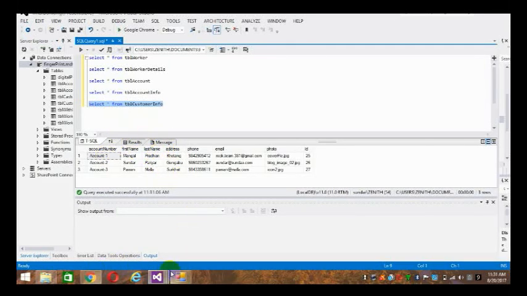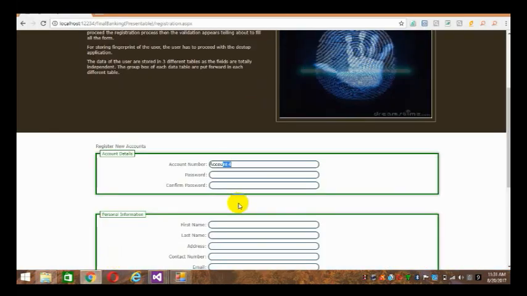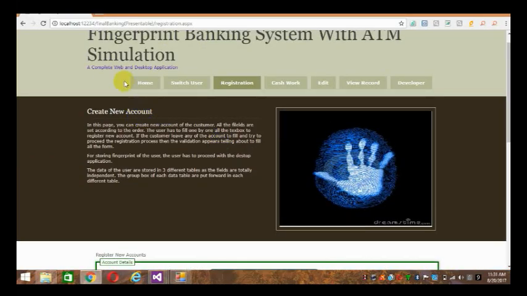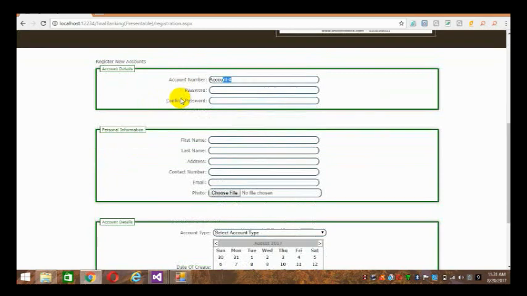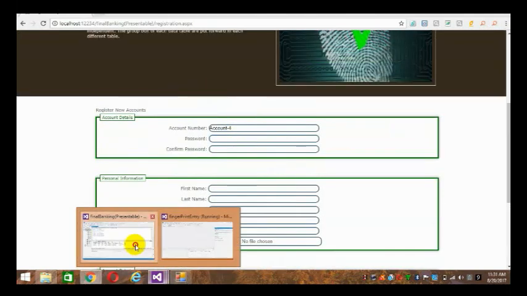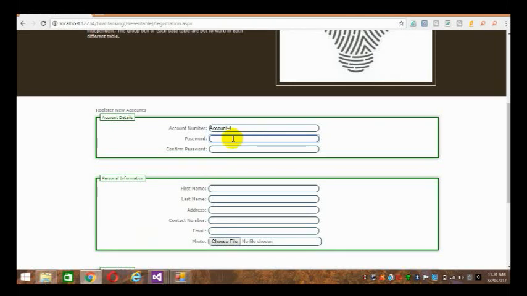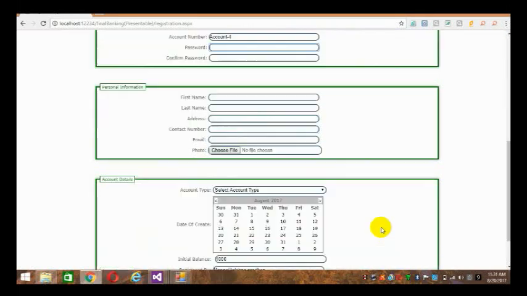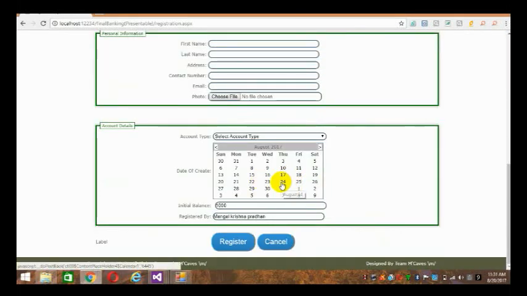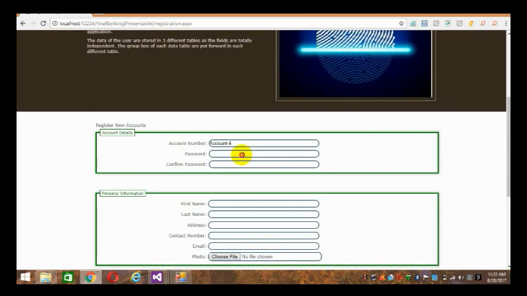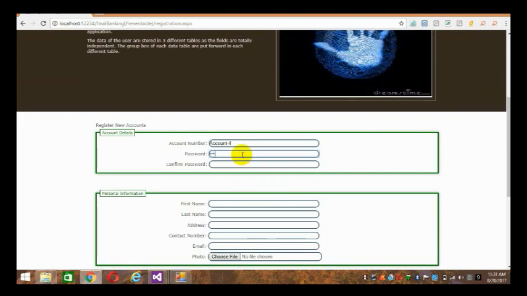Now we go here to the registration part, and for the 4th account, I want to register with the name of Sunil. The first thing I want to do is select a date, because this date sends a post back, so I want to select this first. I give a password 4567. Then I give a verification password.